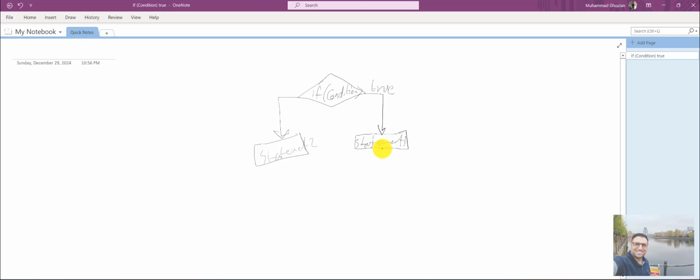And then, of course, end the program. And end the program. Okay. So this is the simple flowchart. Now let's see this flowchart in action and how we can implement it.